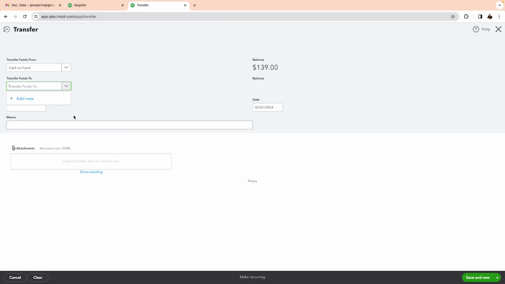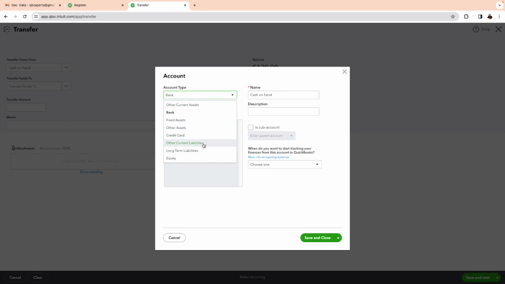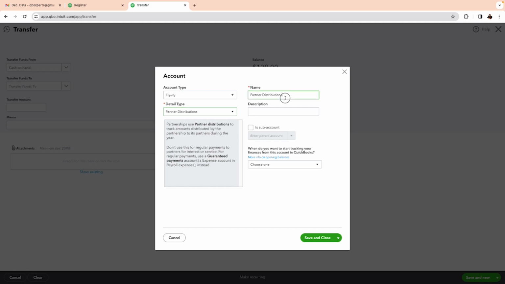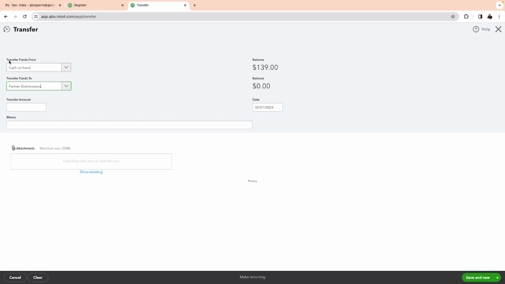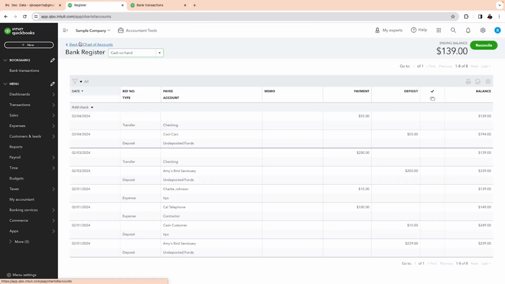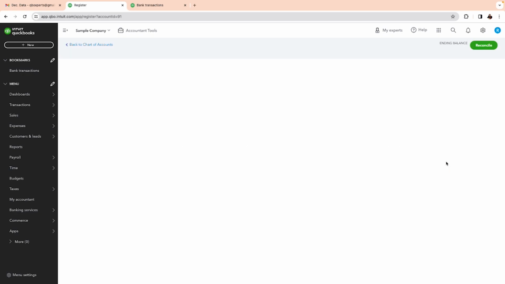Distribution. Oh, I don't have it. So we're going to create the distribution here, or owner's pay. It's an equity account because it doesn't count in your profit and loss. We're going to say distribution, and you can call it personal expense or owner's distribution, it's the same thing. And I'm going to say that I took $50 and maybe I bought something with it, and I'm recording it. So now I know that my balance on my cash account is correct and it's $89.